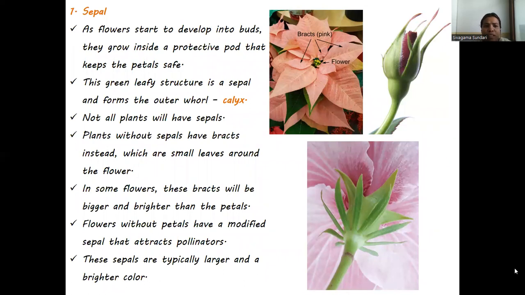First one is the sepal. What are sepals? Before the bud flowers out, the bud should be protected from harsh conditions. So it has a green leafy structure, the outer core which covers the complete bud, that we call the calyx. Not all plants will have sepals. Plants without sepals may have them replaced by bracts. These are the bracts. These are flowers that actually don't have any sepals. Bracts are brightly colored to attract the pollinators.